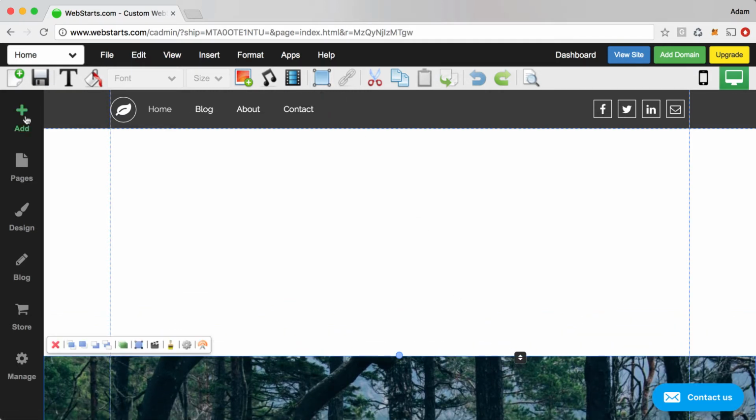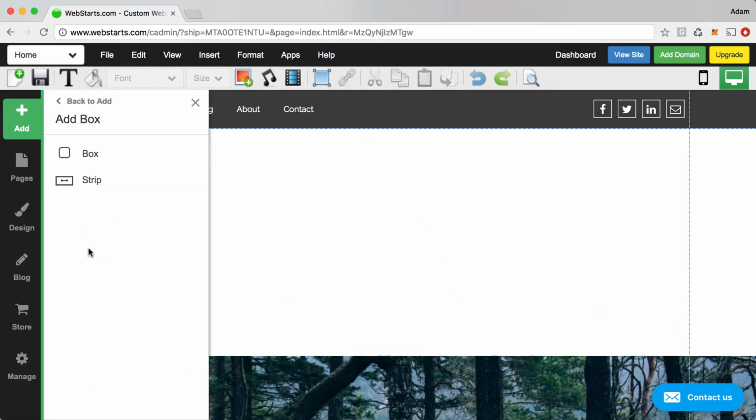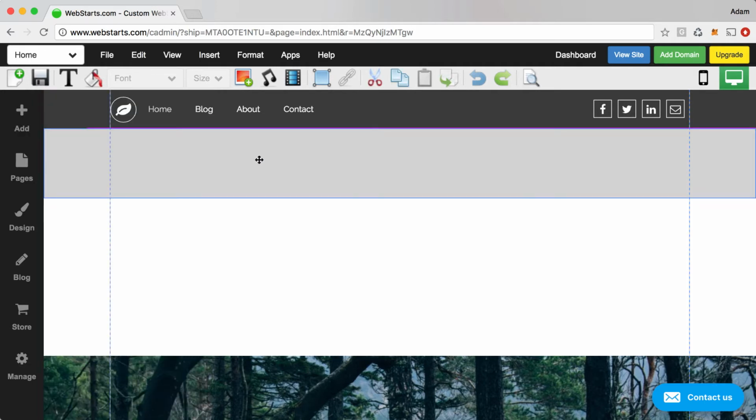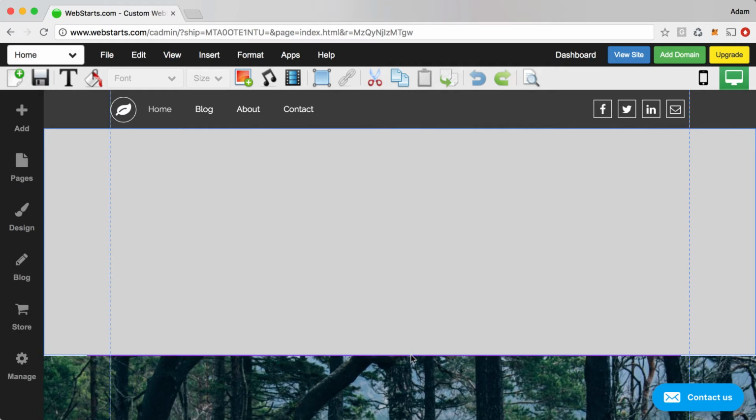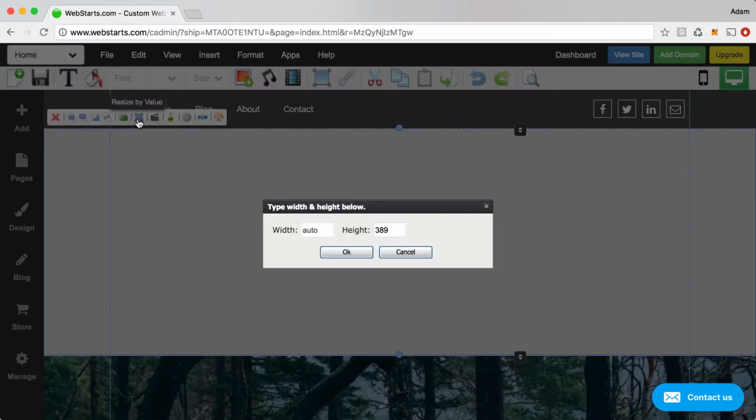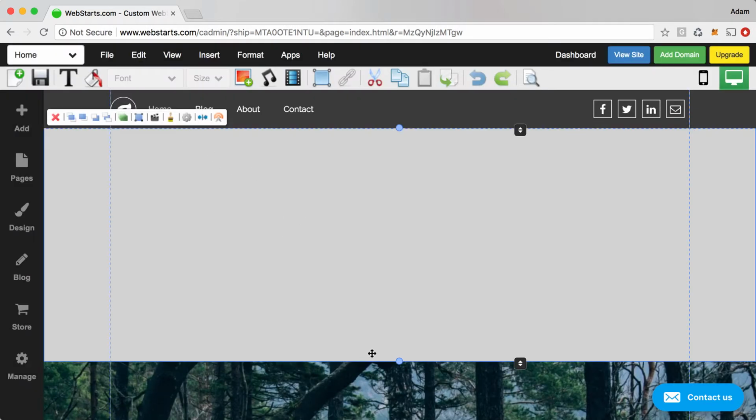That will allow you to go back, click on box, and add your strip and have a place to put it. Use the handles to expand the height of your strip, or you can manually type in the pixel height of your strip by clicking on the resize by value icon that's attached to the strip.